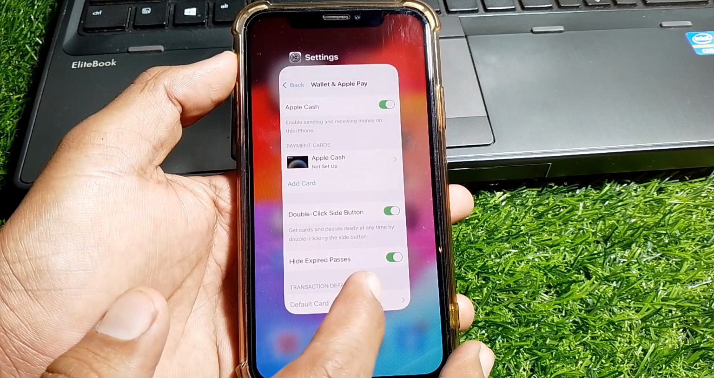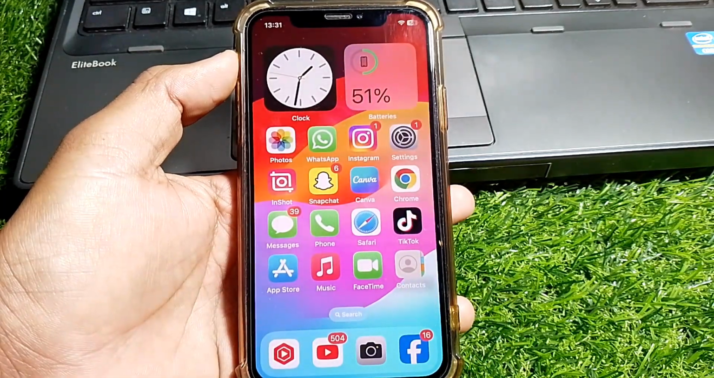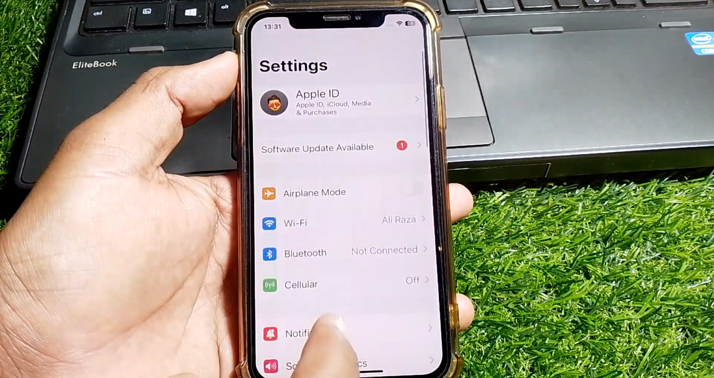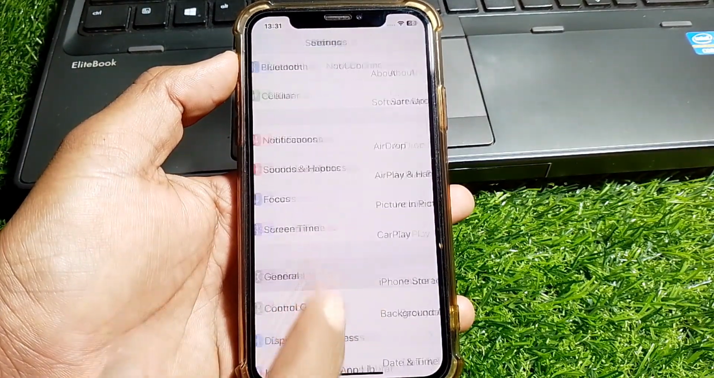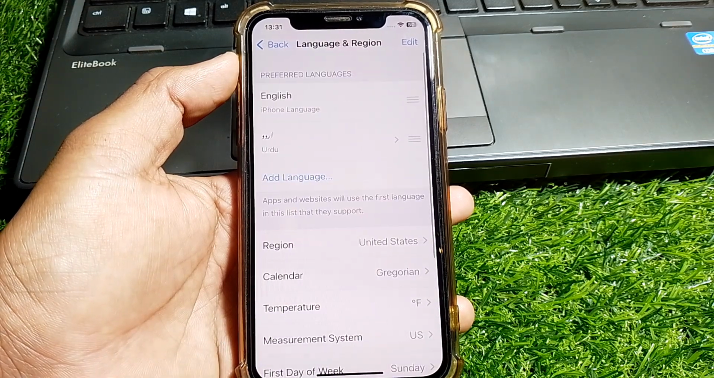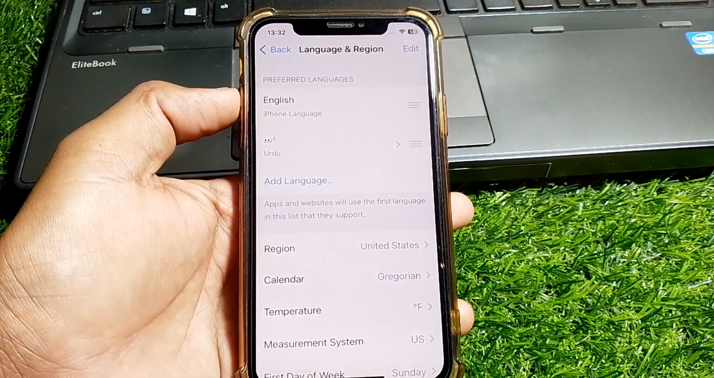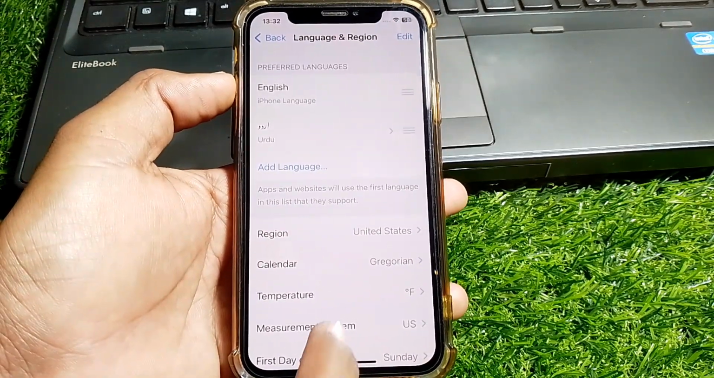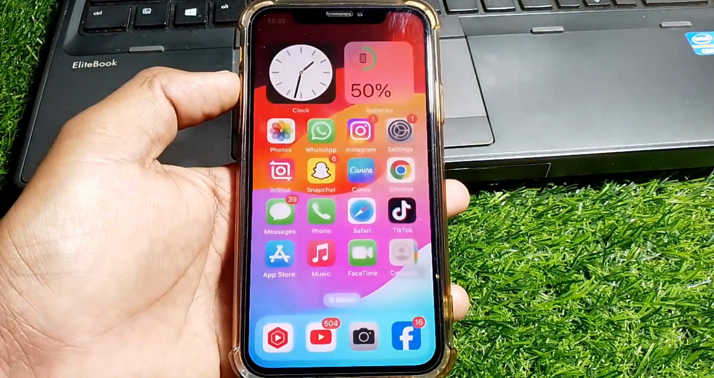So if it's still not working, what you need to do guys, just simply check your card country. Okay guys, so just simply open the settings first and tap on General, scroll down, tap on Language and Region. So from here guys, select that region in which your debit or credit card is made. Okay guys, and after that guys, hopefully your problem will be fixed.